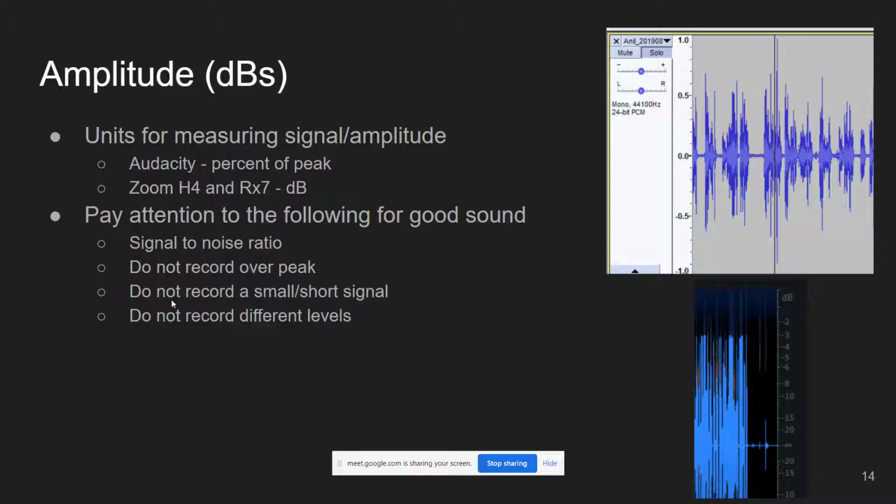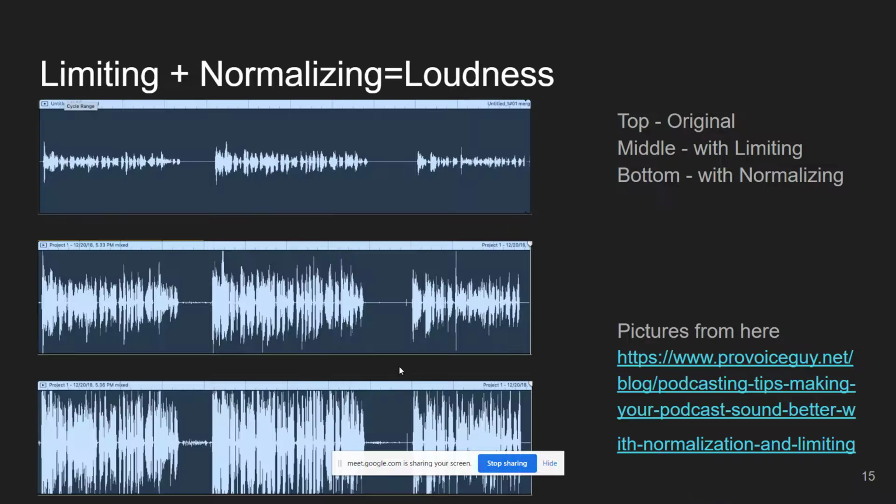Do not record over peak. Do not record a small short signal. Do not record different levels. We've already gone through that.